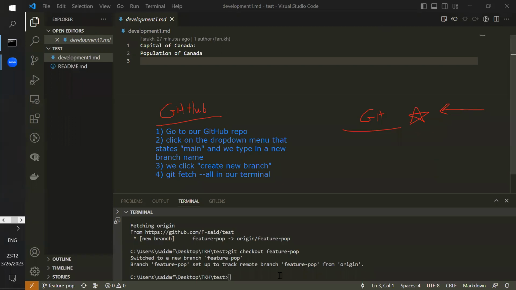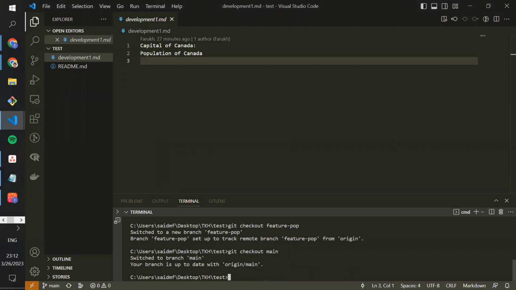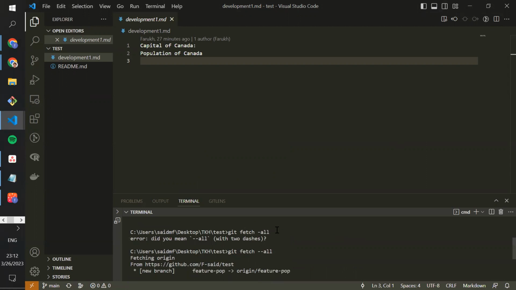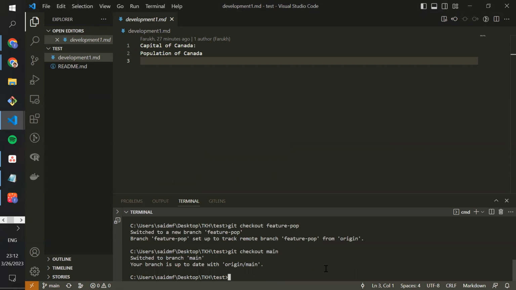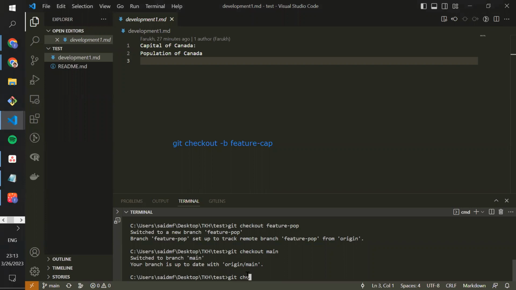Anyways, to start off, I'm going to go ahead and type in git checkout main. Once again, checkout is the method of switching between branches, and git fetch --all is the method of pulling all new branches from your repository. So let's go ahead and type in the following command. We are going to type in git checkout -b, and then we are going to provide a new name for this branch as well. I'm going to call this feature cap. So we're going to type in git checkout -b feature-cap.